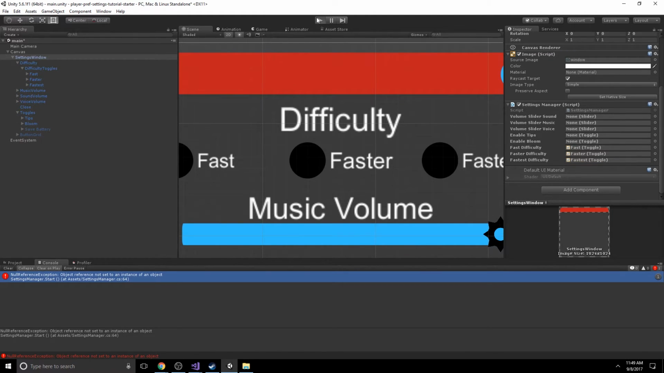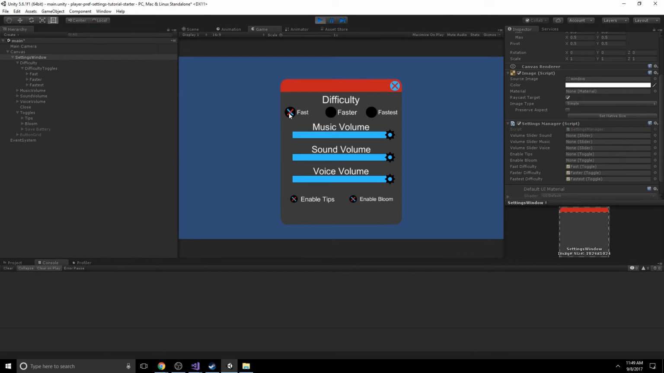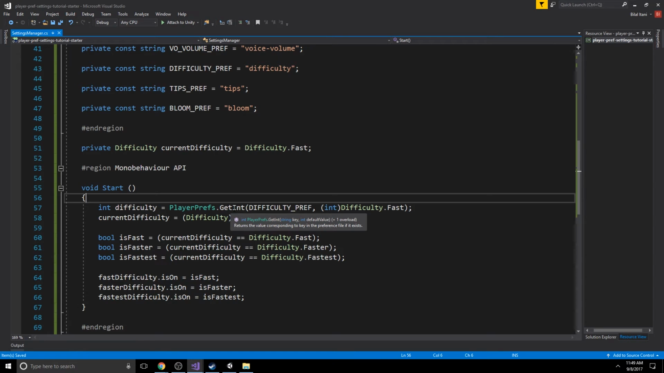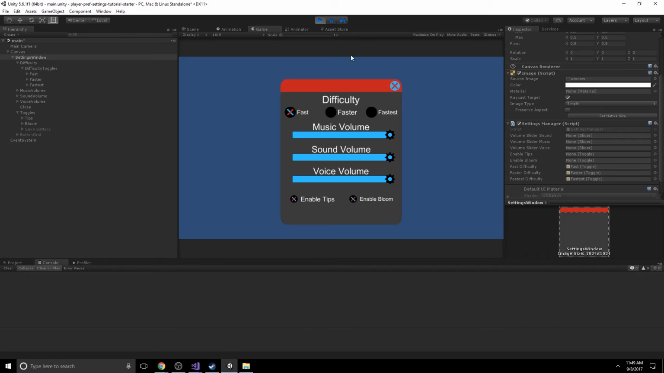Okay, so what should happen is fast should be enabled by default because it's grabbing that default value. Let me show you. It is grabbing fast by default. That's what the second parameter is. You can see default value right there in the arguments list. So, okay, let's go to Unity again.